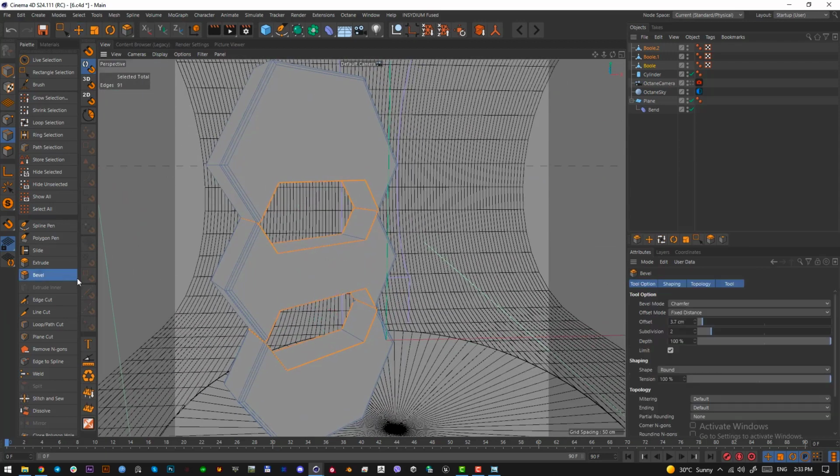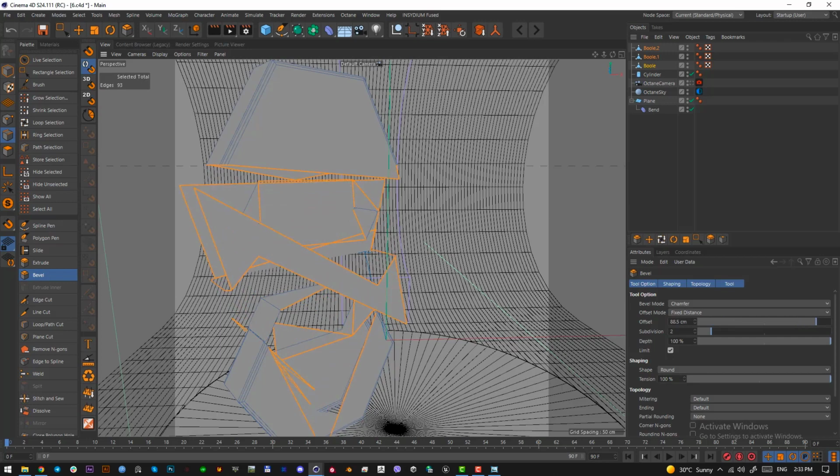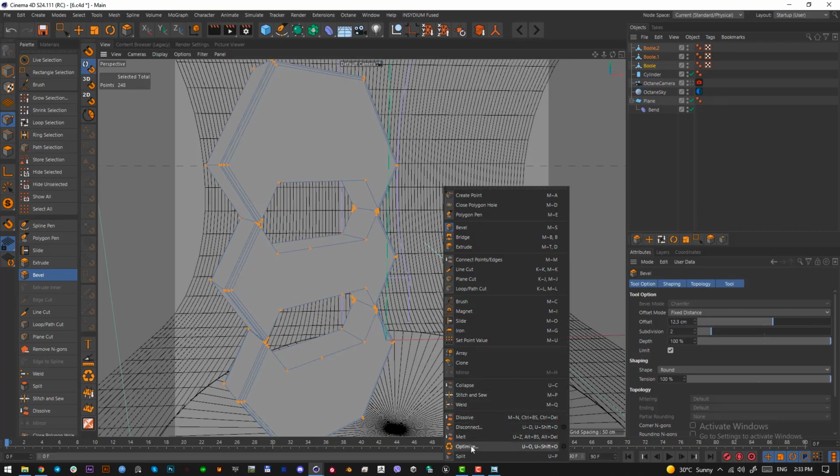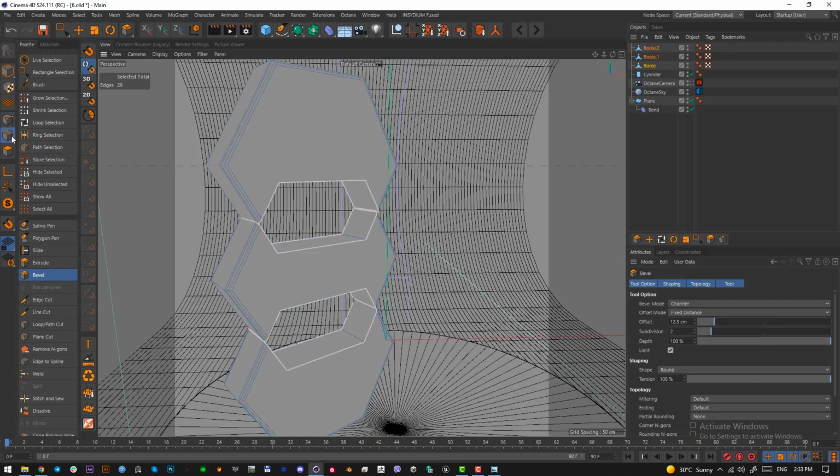Let's try to bevel this. Bevel it just a little bit. Okay, it breaks completely. Let's go to edge mode, Control 8 to select everything and optimize to connect all the edges that weren't connected. And let's try beveling this again. So now the bevel works. And it beveled it just fine.